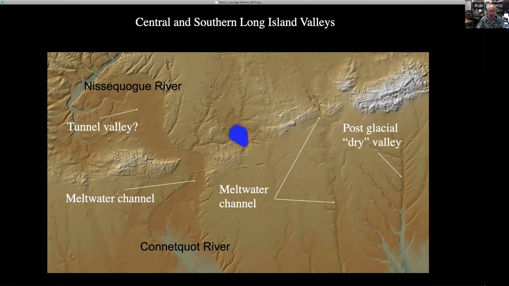Connetquot River and the Carmans River appear to be occupying meltwater channels, and I say this because the valleys that the streams occupy intersect the Ronkonkoma moraine, which suggests that those gaps in the moraine and those valleys existed before the glaciers had melted away completely.